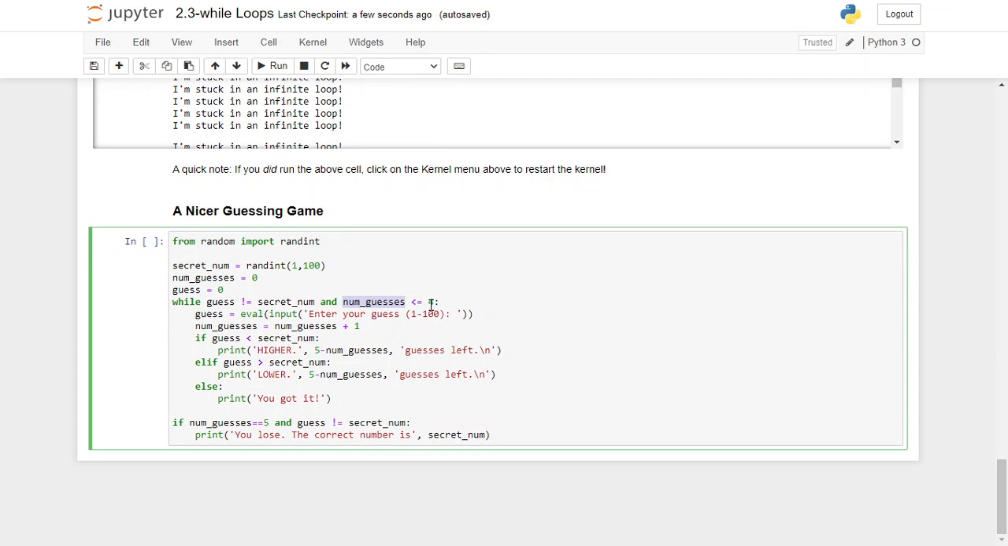Attempts is less than or equal to 4. Then we will first take the user's guess and then increase the number of guesses by 1, and then test if the guess number is less than secret number. That means the guess number should go higher, right?